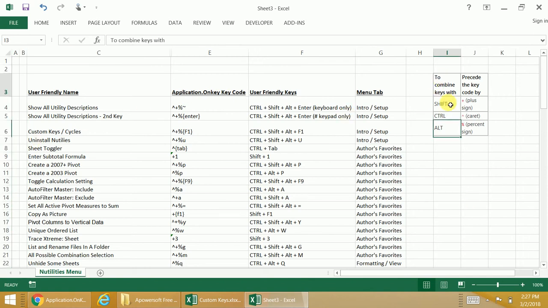So what we have here is I just pasted this box in from Microsoft's website, and it pretty much just gives you a quick description of what these characters are. So this plus, caret, and %, those equate to adding a shift, control, and alt. So let's take a look at how that works in one of these.